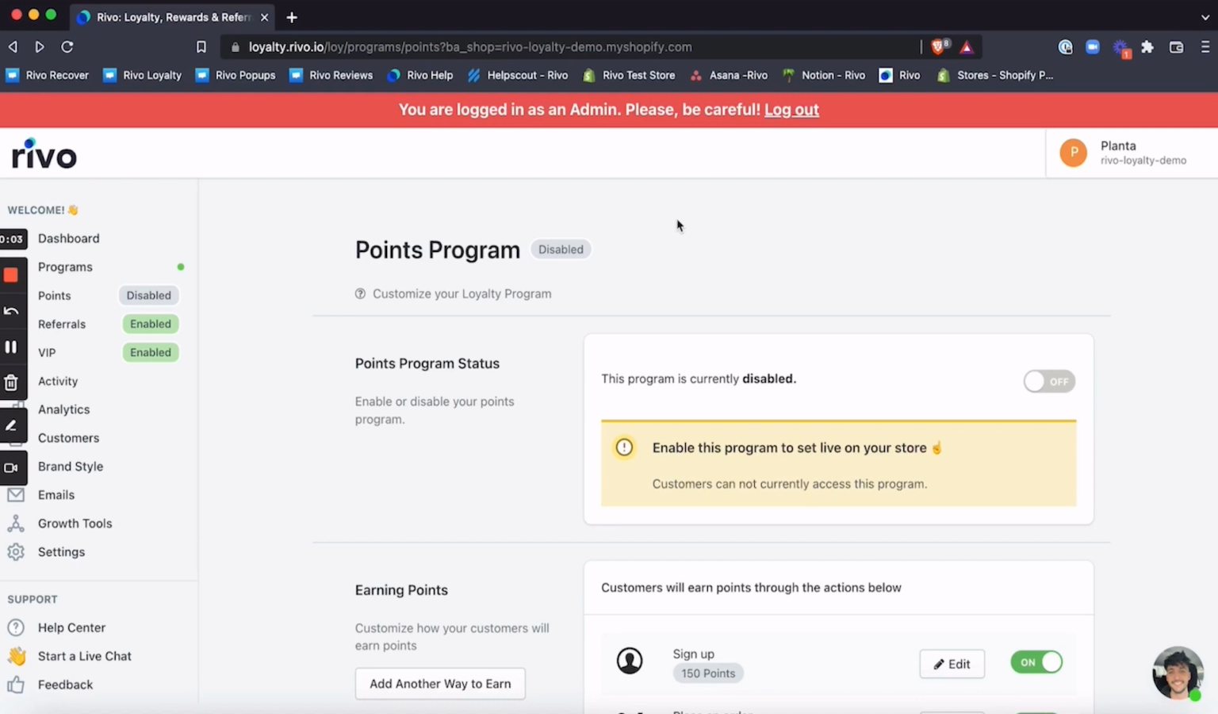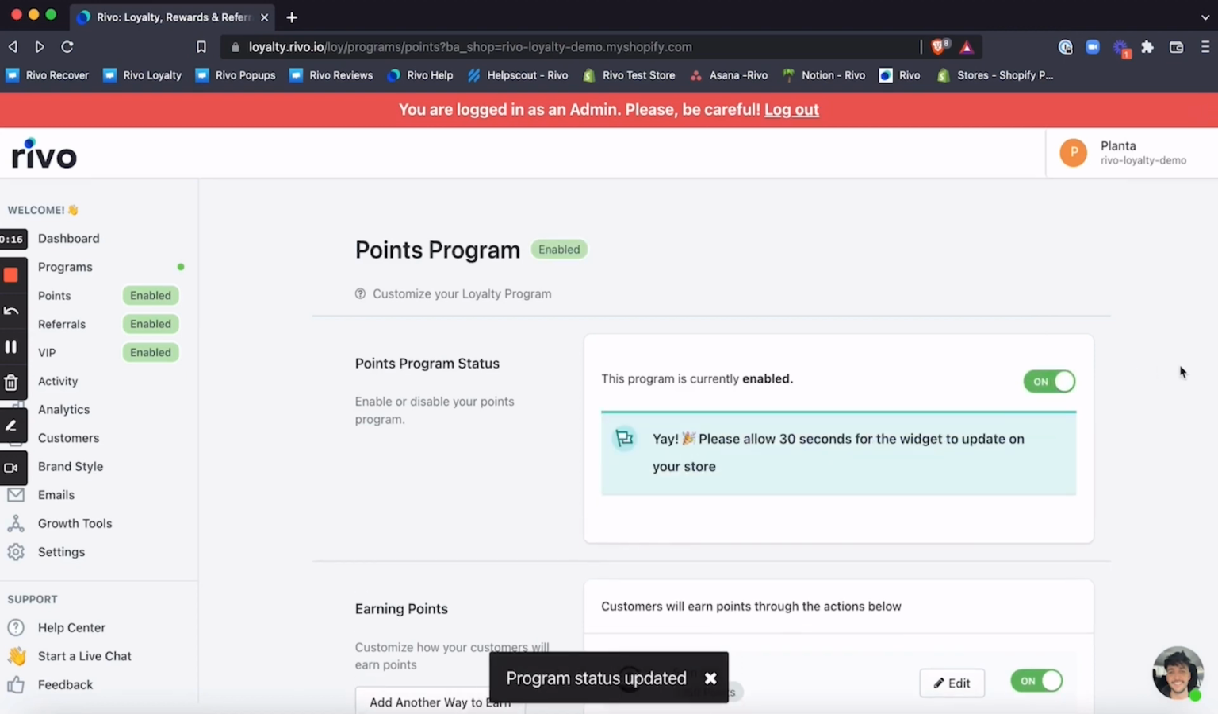The first section you might have noticed is the Points Program status. As you can see, the program is currently disabled. However, if you would like to activate your program, all you would have to simply do is toggle this button to on. And there we have it.